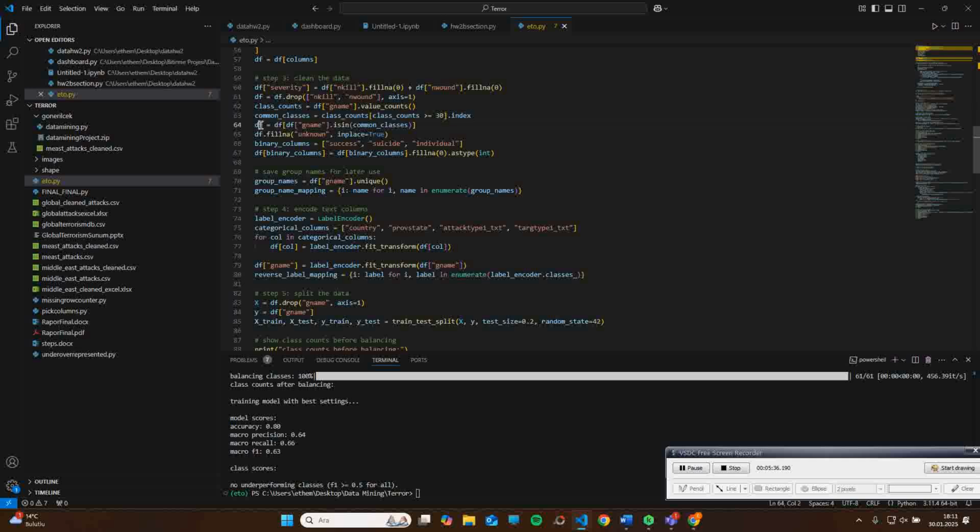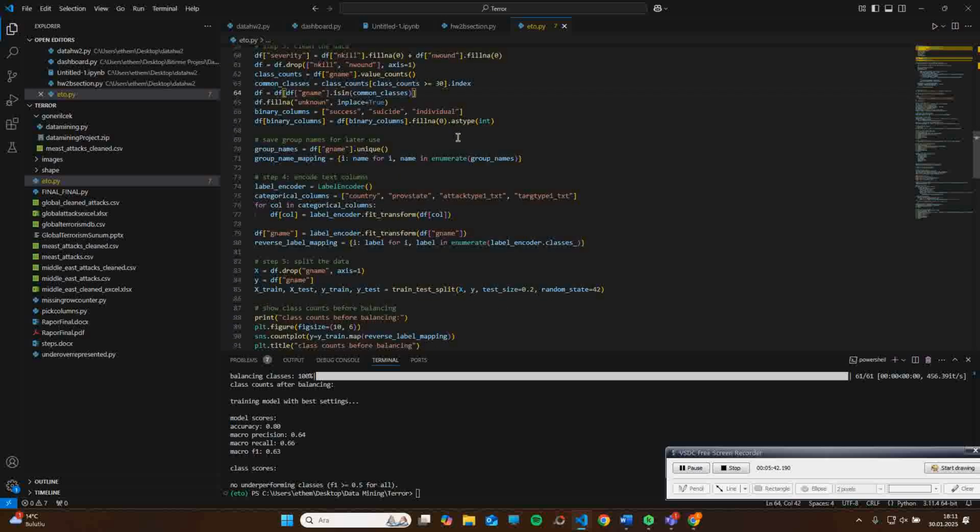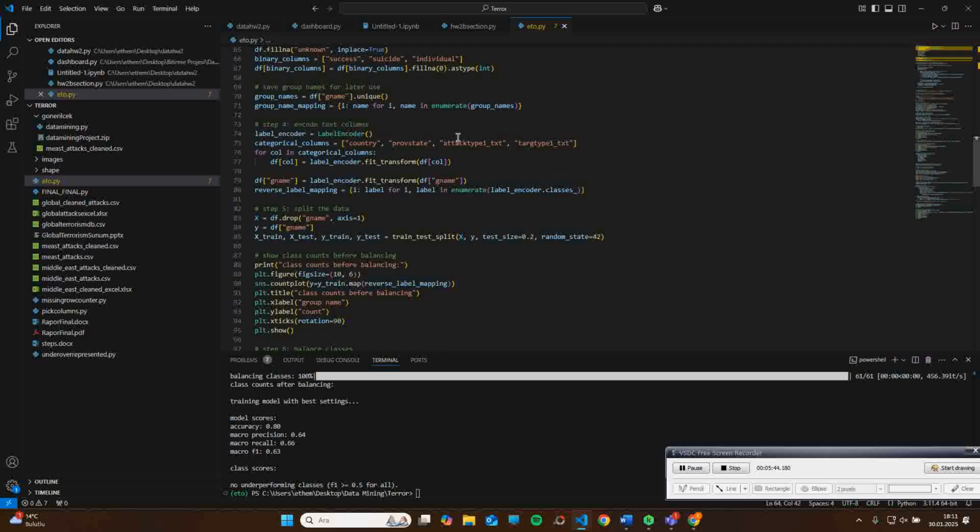And for this phase, finally, we need to encode categorical data. Since machine learning models require numerical inputs, we convert all categorical variables such as country names, attack types, target types, and others into numerical values using label encoding. This process assigns a unique integer to each category while preserving the original meaning of them.